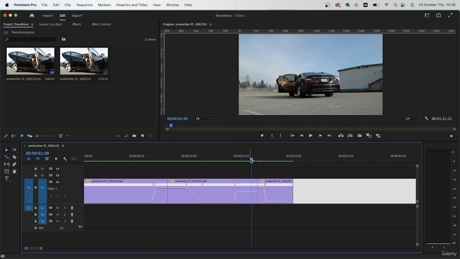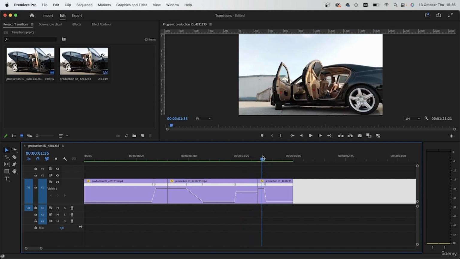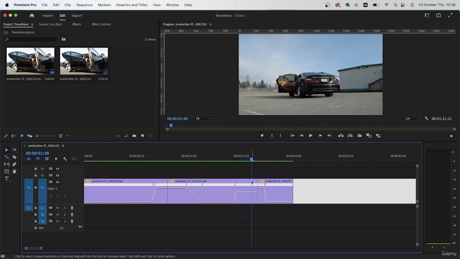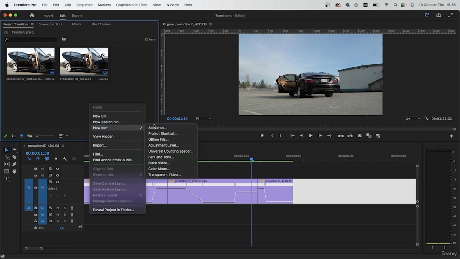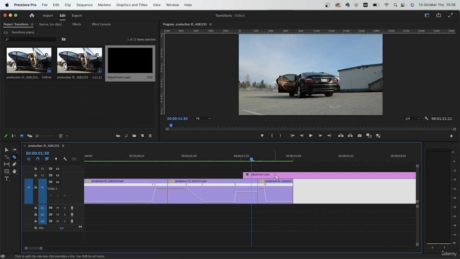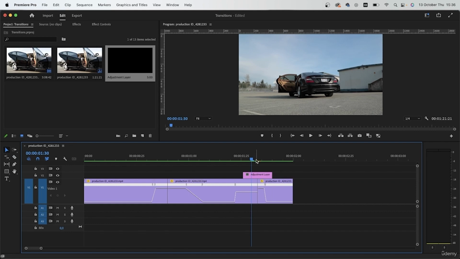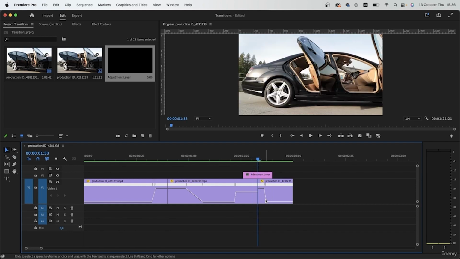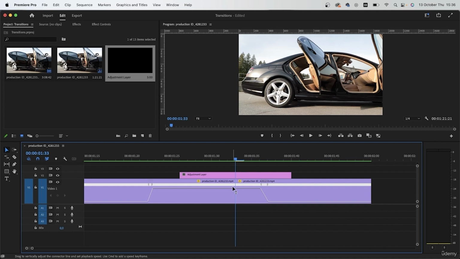Now let's put something in between these 2 clips just to make it look cool. Begin by making a new adjustment layer and add it above the 2 clips. Put your playhead in between the clips and then count 5 frames from each side. Then go back to the middle and count 5 frames.